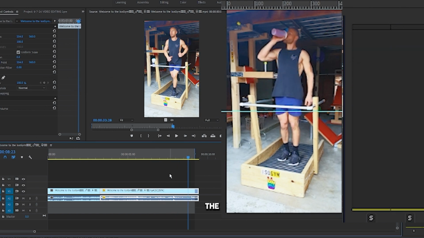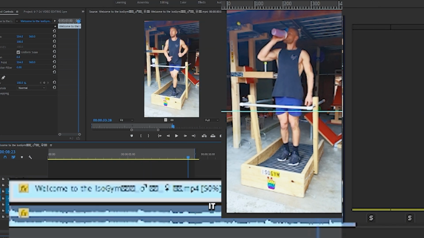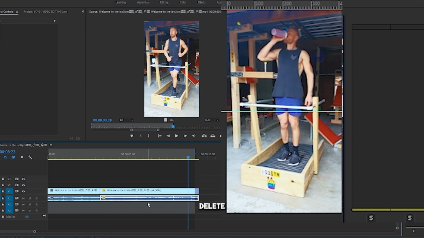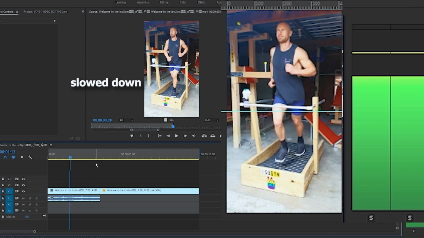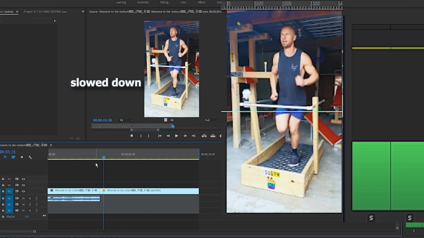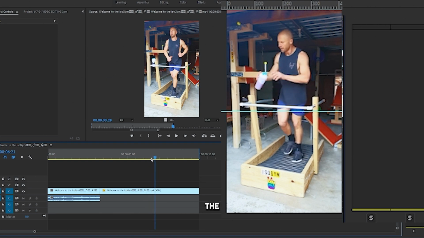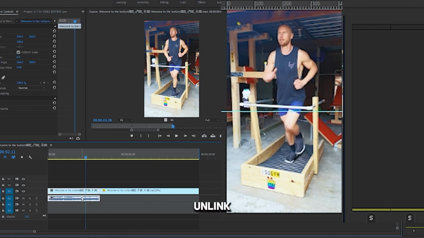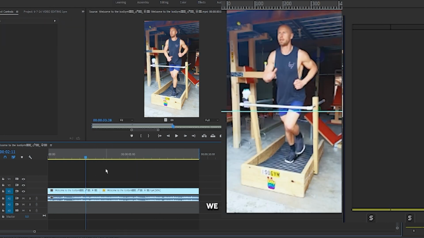Now if you don't want the audio, you can right click and then find where it says unlink and see how it unlinks, and then click and delete. And this is what we have so far. But if you want the audio track, you can also unlink the first click, and then the audio track you can drag to the right, and this is what we have.